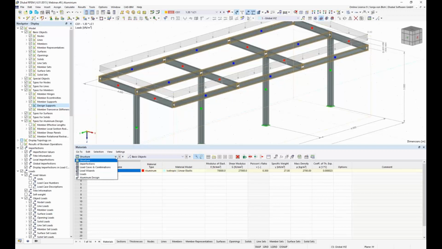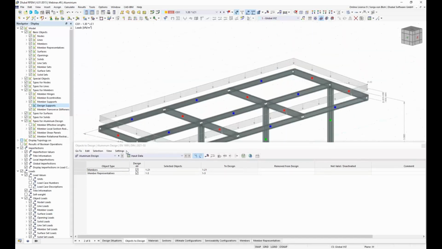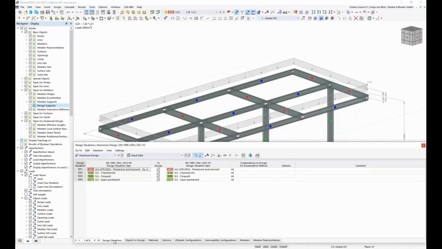Here you have the possibility to choose the table structure, imperfection, and so on, and you have also a filter for aluminum design. This shows the tabs for the design situations and objects to design. And in the design situations, in this table are listed all design situations that are listed in the model.